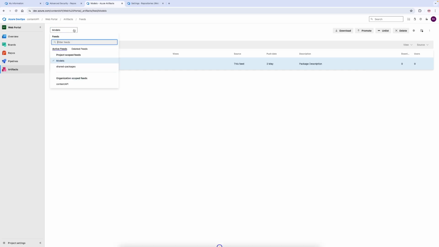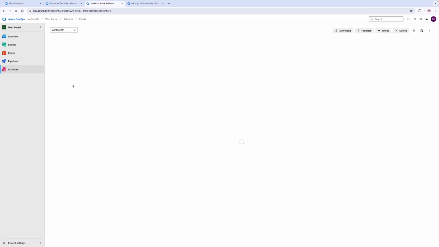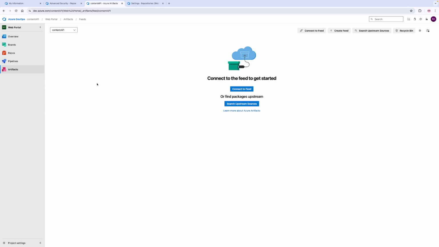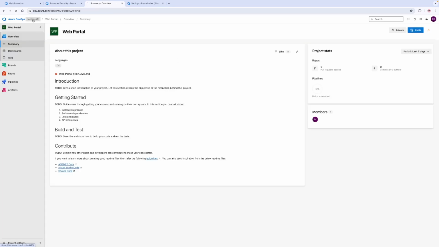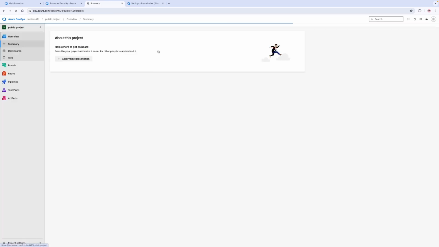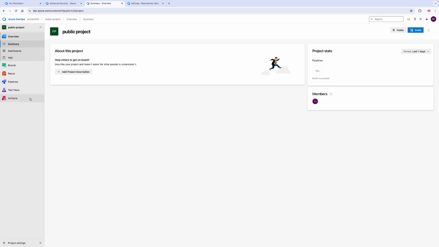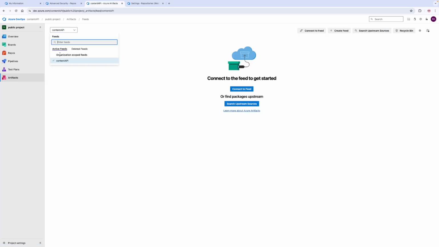That's all, and you can see this package is currently project scoped and there is another feed which is organization scoped. I don't have anything here yet. So for example, this is content API and the project is web portal. Let's go back and open this project and artifacts. If you see, the organization scoped feed is visible here, but not the project level feed.